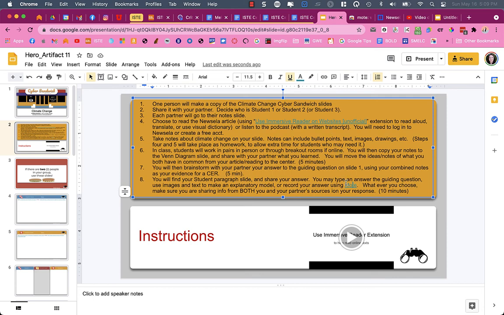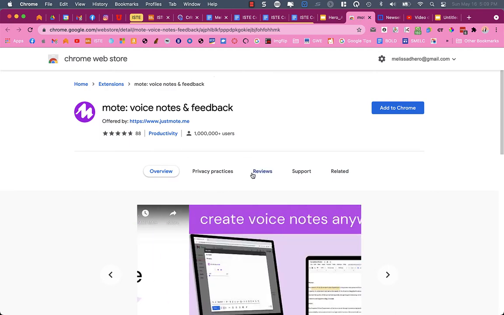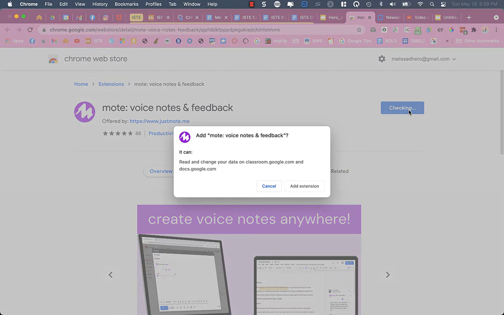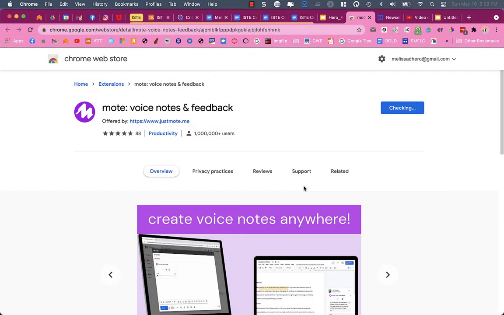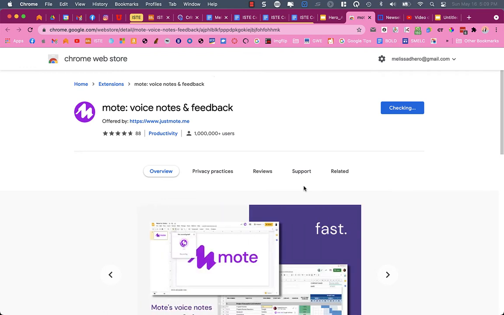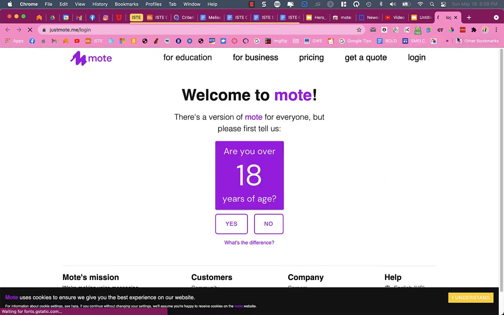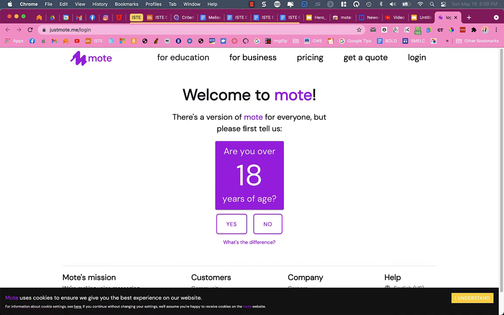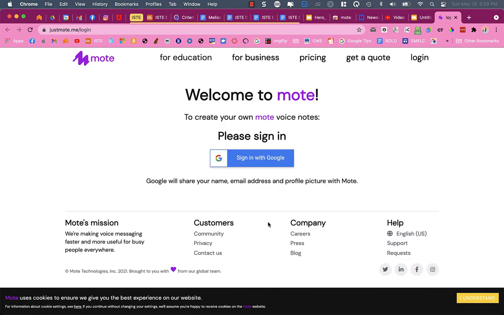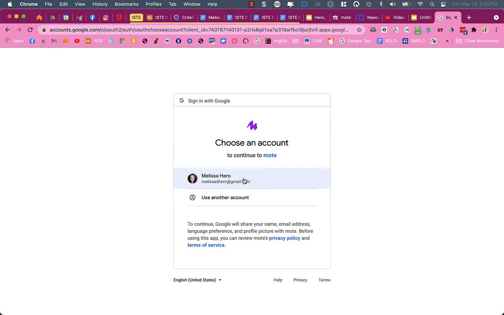If you have not used Mote yet, you're going to click on this link right here and it's going to open up into the Chrome Web Store. You're going to click Add to Chrome, Add Extension, and you are going to get another pop-up. Let's see, welcome. So you're going to say you are under 18 years old. You're going to sign in with Google, sign in with your account, and you're going to say yes to all the things that it asks you to do.